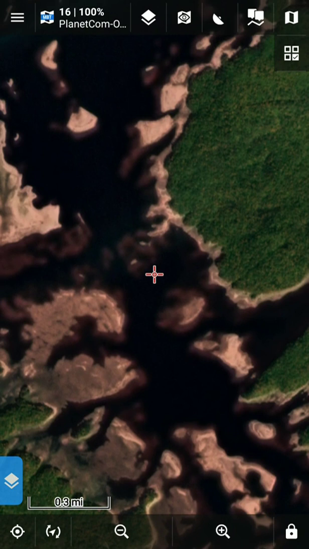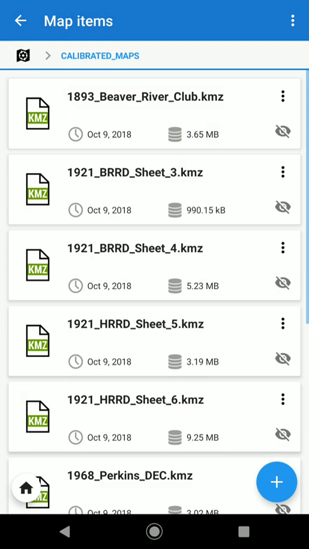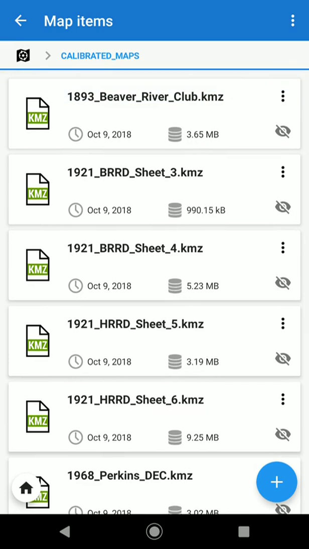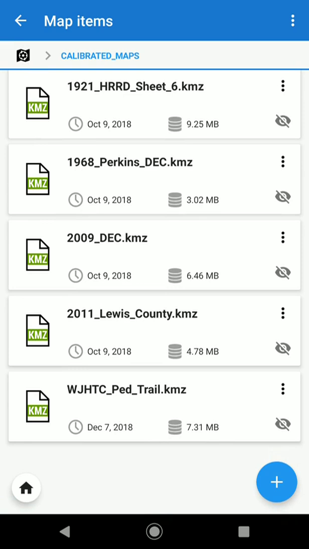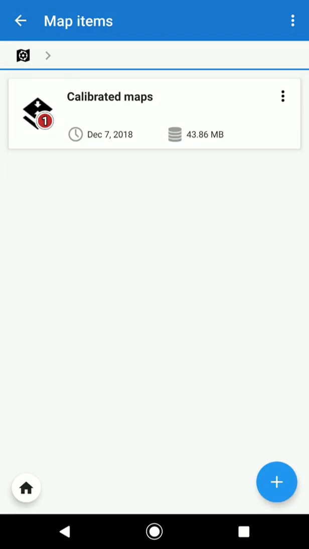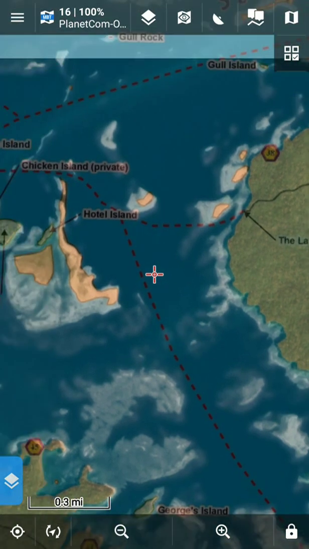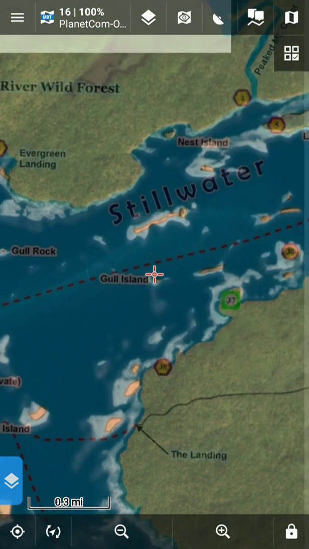The next feature I want to demo is the next icon in at the top, calibrated maps. And here I've calibrated a whole bunch of paper map scans. You can turn them on and off here. So here's the 2011 Lewis County map, which can be downloaded from my site. And now you can see I have the two MB tile layers underneath, and I have the scanned paper map loaded on top of it. So you can really start mashing up various layers.